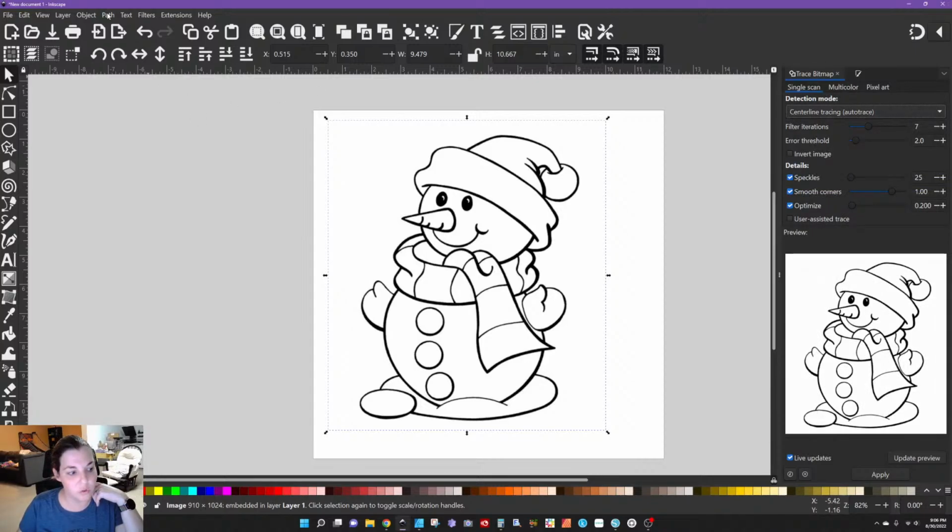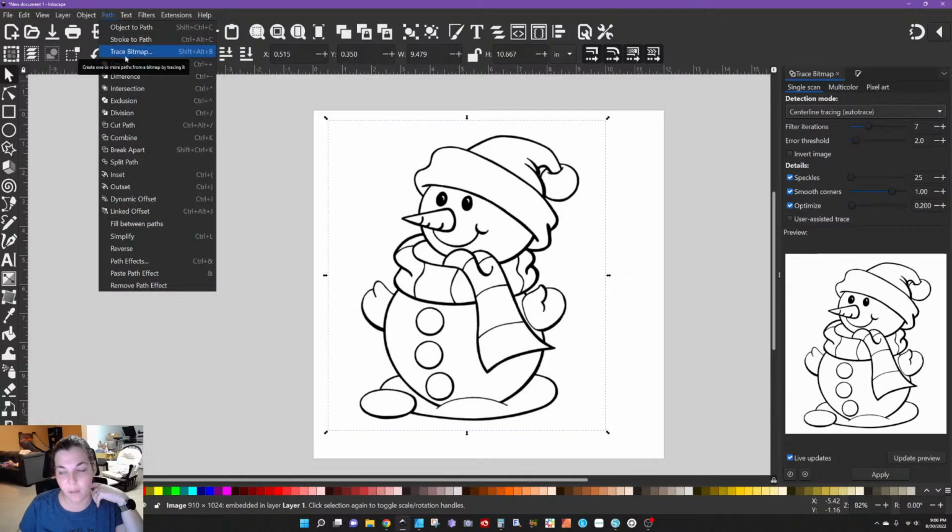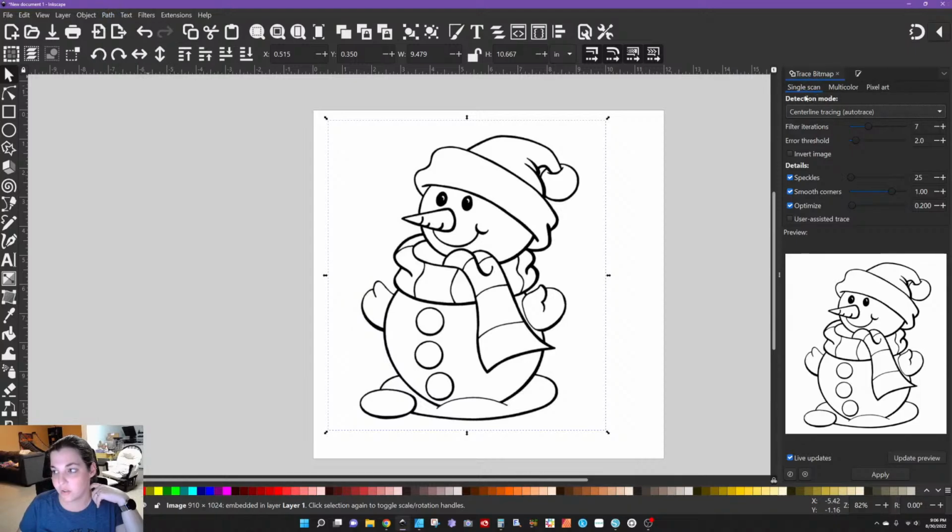So if you were to go to path, trace bitmap, that will open up your trace bitmap panel. And under the single scan option, there is a centerline tracing. I'm going to show you all what that looks like. The quality is not that great though. So it's just not something that, well, you'll see. Okay, so I don't really mess with any of these settings here. Sometimes if a picture is ridiculously grainy, I will adjust the speckles, but you can see a preview here. Now you're probably going to be a little shocked when you see this. Anyways, I'm just going to click apply.